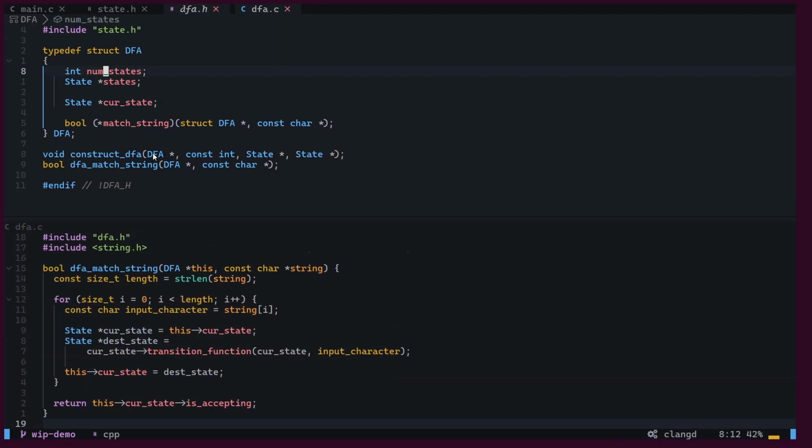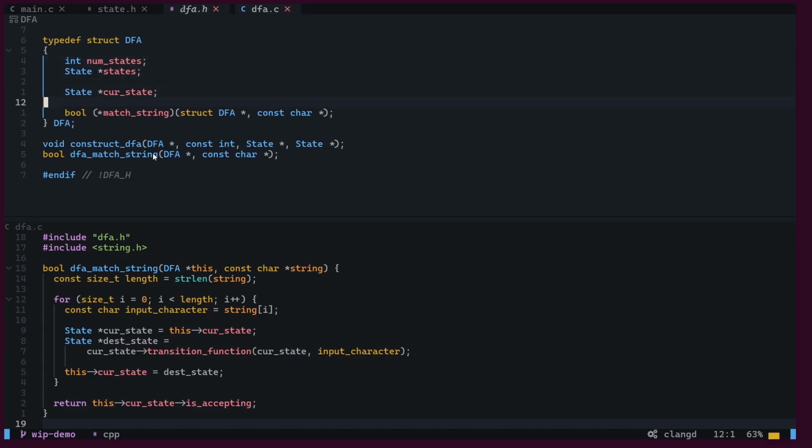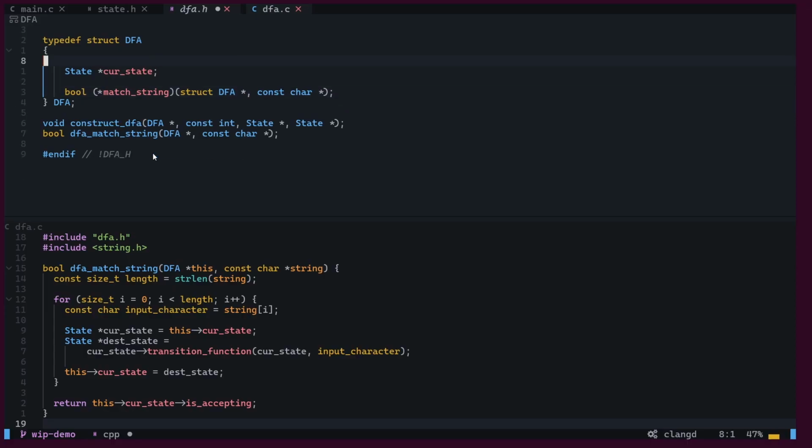Well, something tells me that we do not need to have this state array at all, or these num states, because what we are essentially doing over here is running this DFA match string function, and we just need the start, which will be the current state of our DFA. Basically, every state itself contains the information to move to the next state. So we never in the DFA need to know how many states we will actually have. Let's simplify this a bit and remove these two variables.